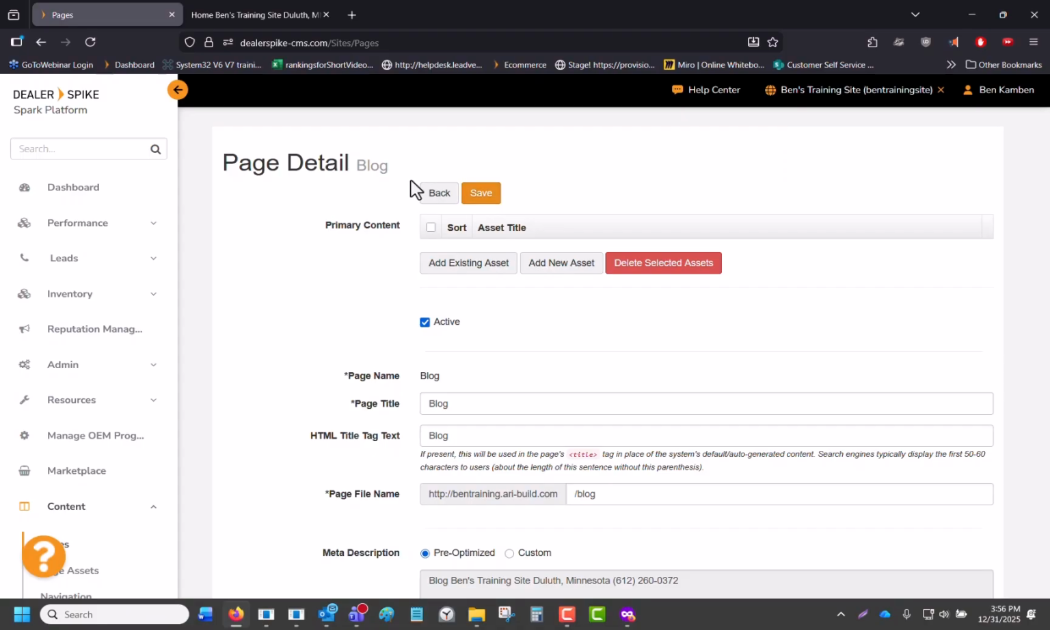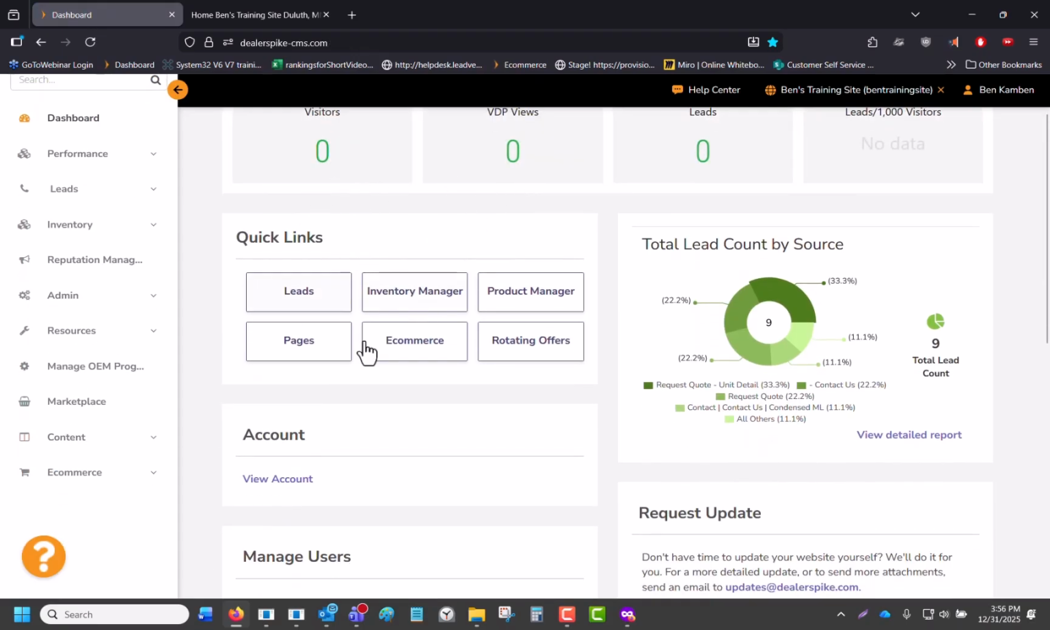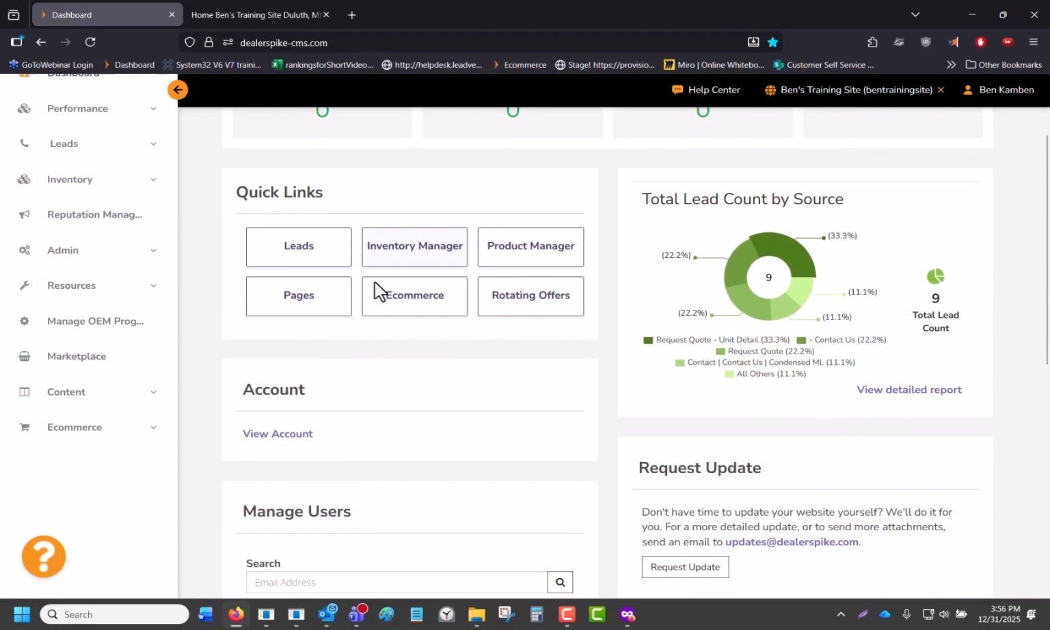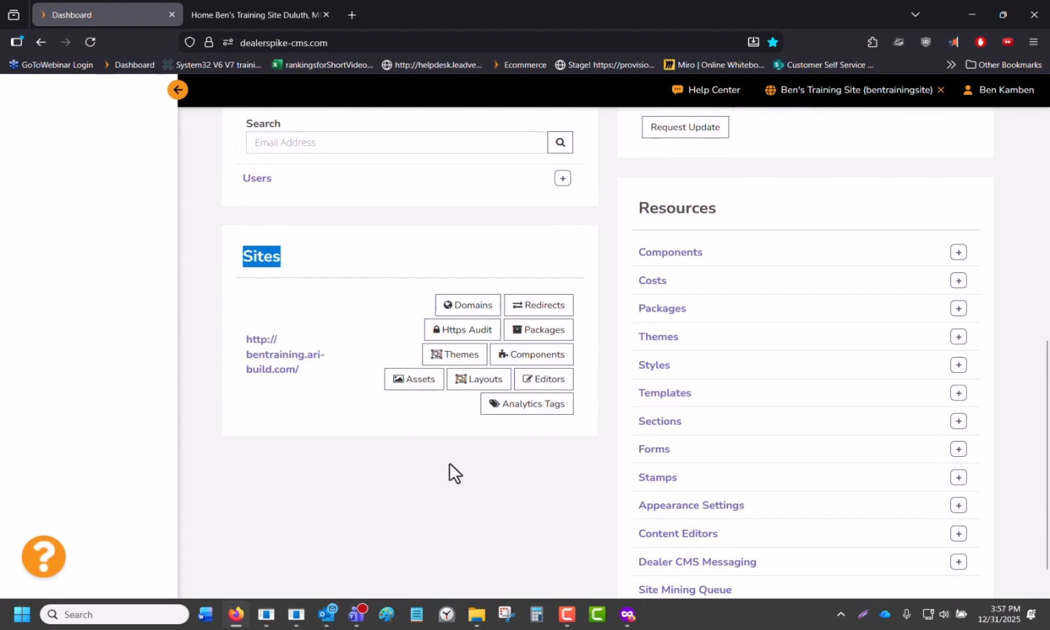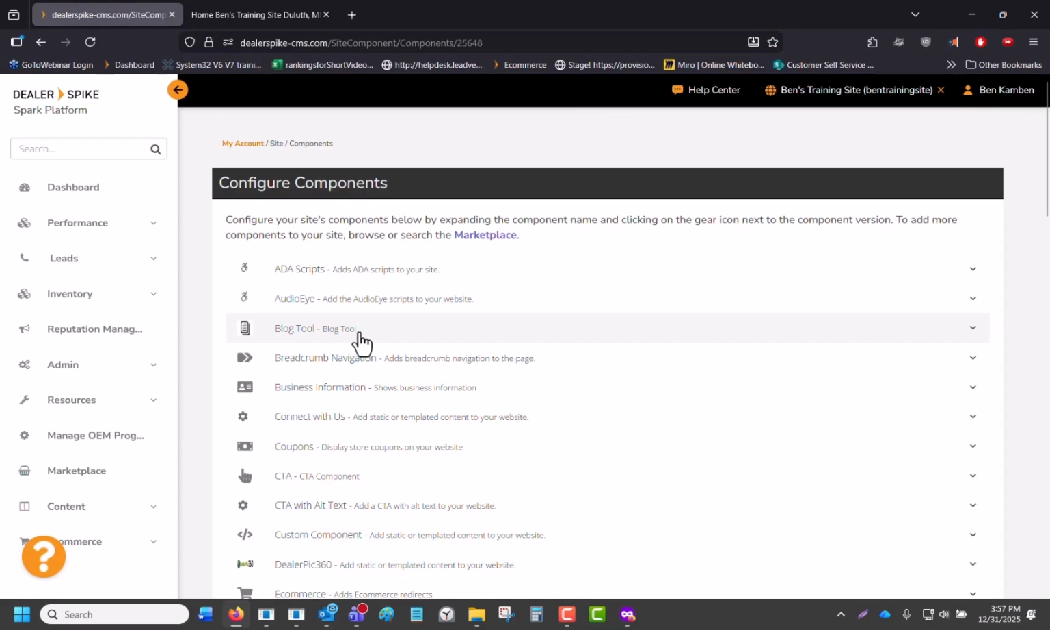Now that we've got that in place, let's go ahead and make sure that we have our blog component in place. So for that, we'll jump back to our dashboard once again. We'll scroll down here on the left side of the middle page until we get to a spot labeled sites. Within sites, we'll click on components. And we can see that the blog tool is here.